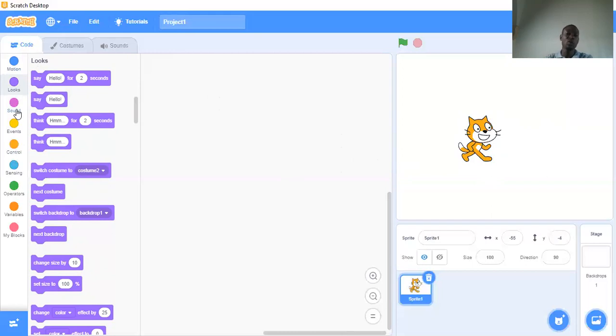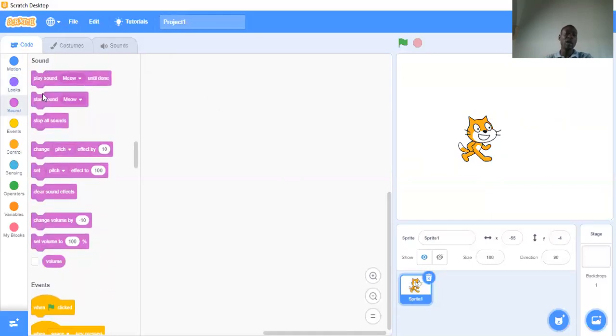So the next one is the what? The sound. Sounds, they are in what? In pink. They're in pink color, and this is where we use sound. We control the volume. We say what sound to play for our sprite. Is that okay? Very good. Are you following? Very good. I need you to follow because you need to be familiar with the Scratch environment. Is that okay? Very good.